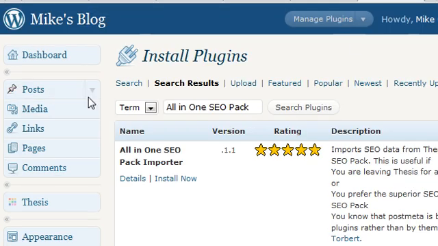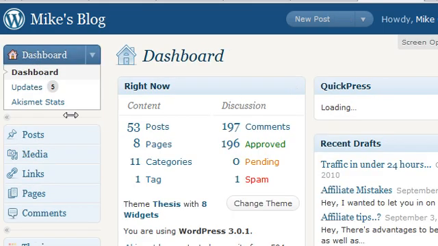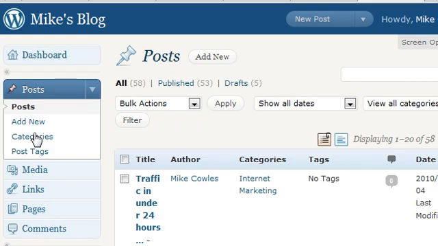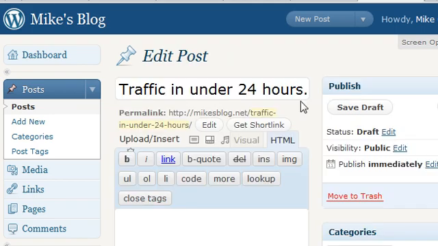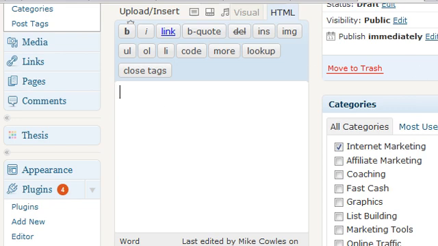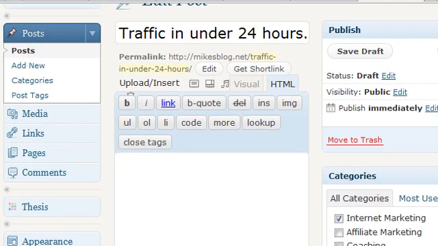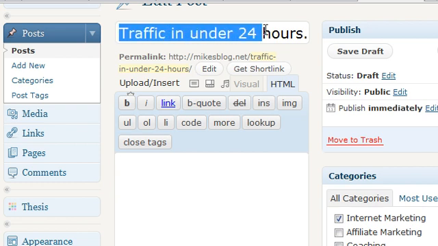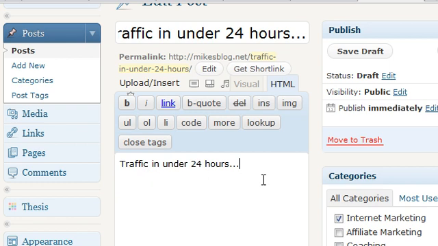Okay. Now, going back to our dashboard here and our post that we were just about to do. So this is our traffic in under 24 hours. Just like I mentioned on SEO and everything else, this title right here is my keyword term. So I'm going to start with that. Traffic in under 24 hours is a hot topic for most webmasters.